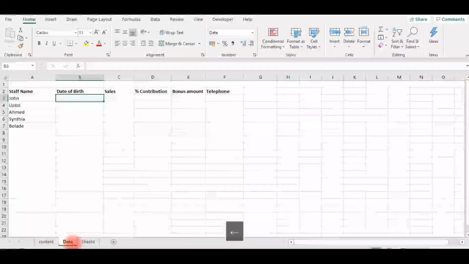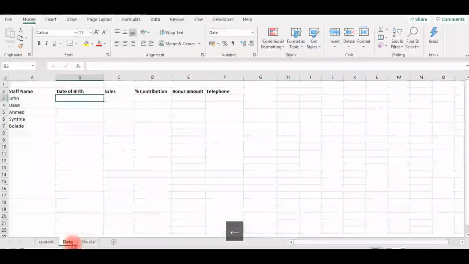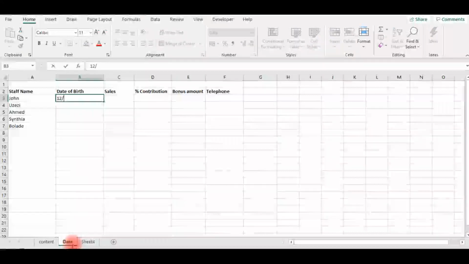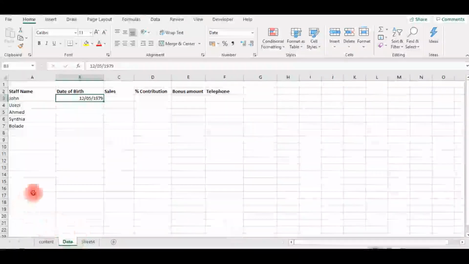Now if you enter a particular number, let's say we enter a date here. Date of birth for John, 12th of May, let's say 1979. Now you can change this date format. So how do you change your date format? You click on your home tab, come to your number group and click here.